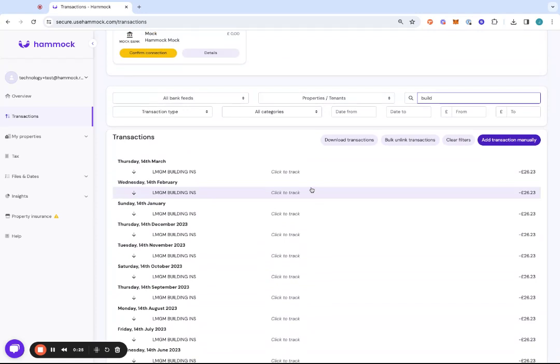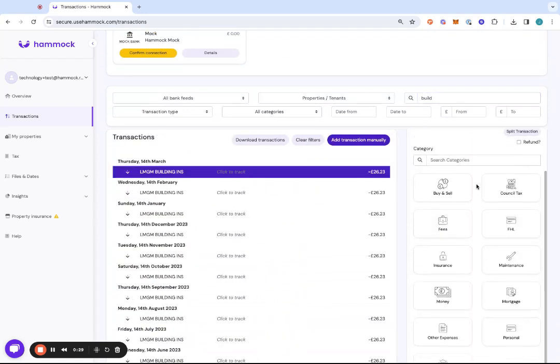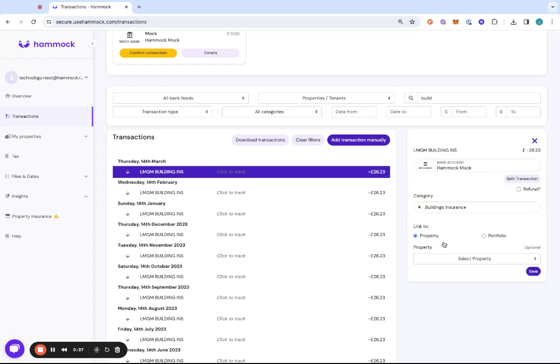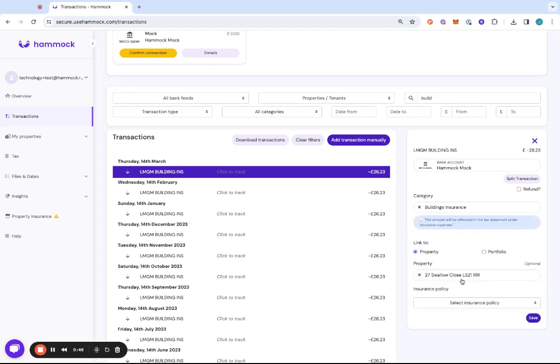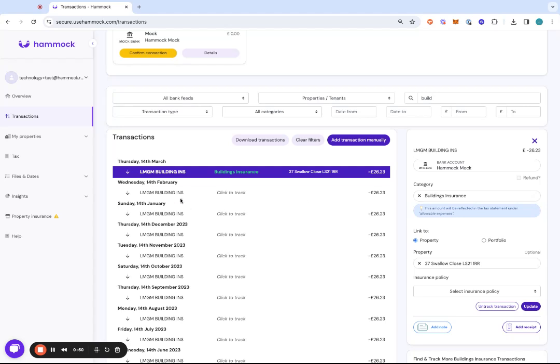Now, if I just want to track one of these, all I do is click on the transaction. I then need to categorize it, and I can go into these categories, or I can use the search bar at the top. In my case, I'm going to click on insurance, select buildings insurance. Now I can choose to link that to an individual property or to an overall portfolio. In my case, I'm going to link it to 27 Swallow Close and click save. So just like that, I've now categorized that transaction.